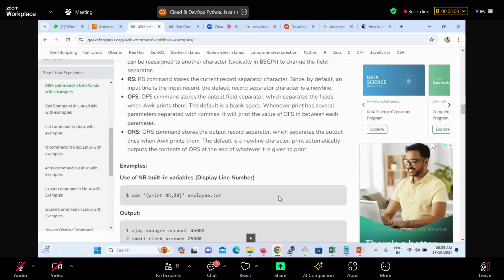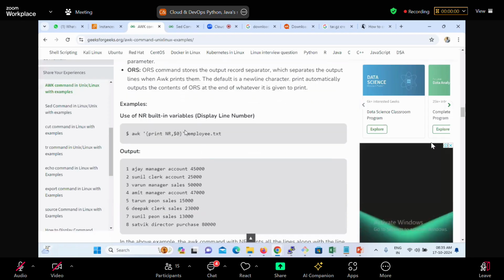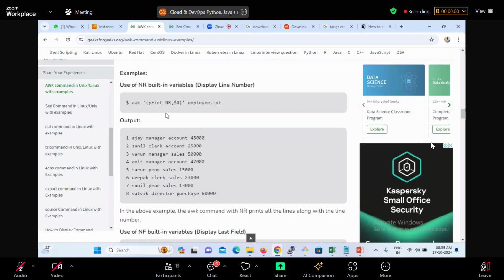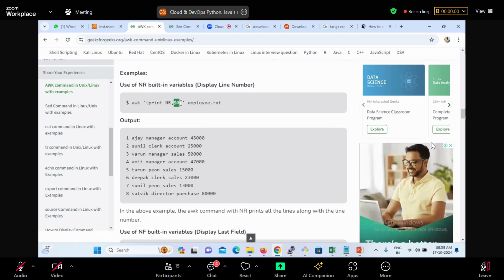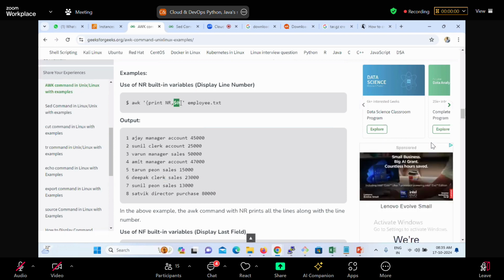Okay, so I'll go with this NR. See here, it is already given as an example. What is it telling? Zeroth means the first one. It is telling number of row, first one, you give the content, like print this number of row, zeroth. Let me try it.